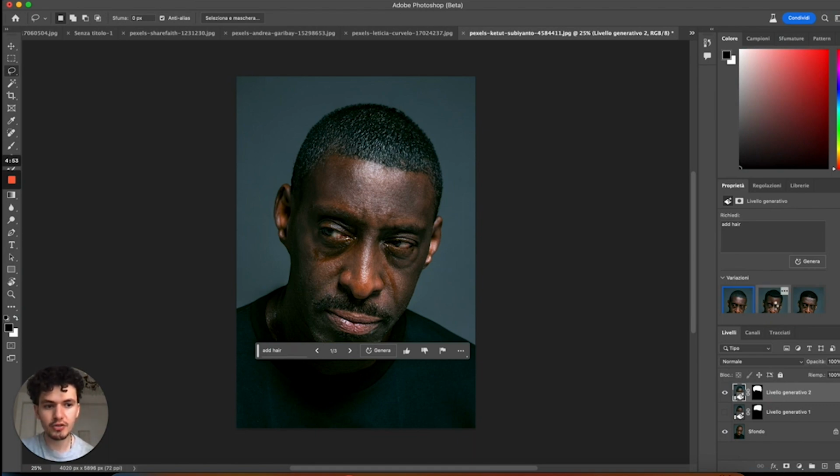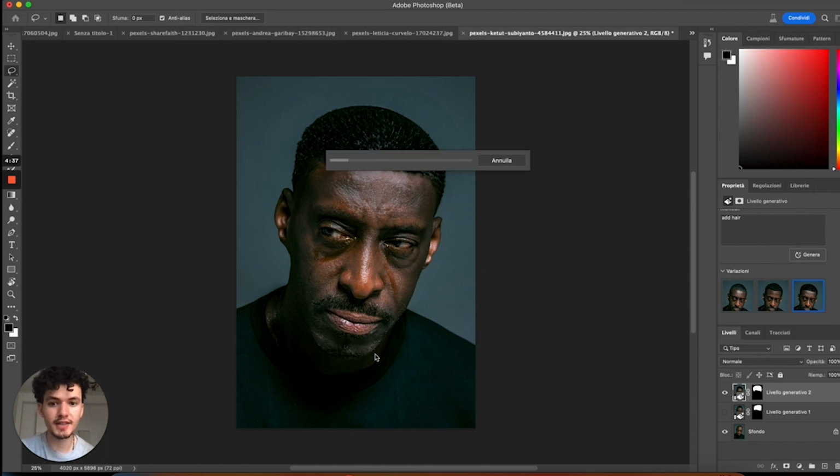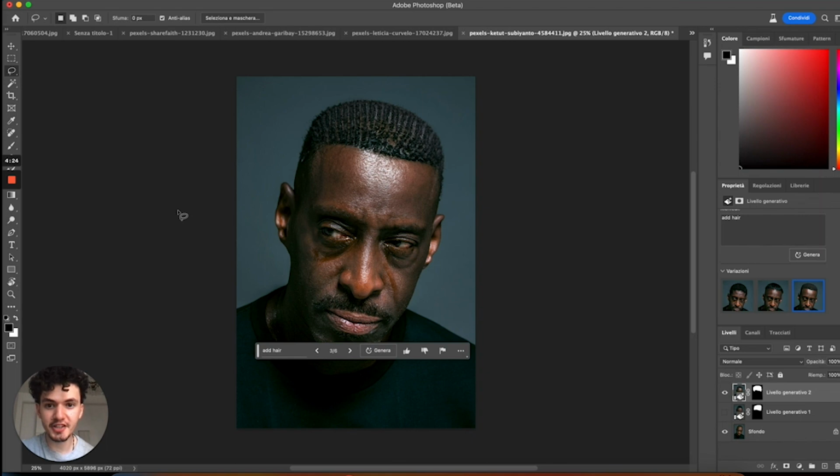As you can see, there are also the other two variants. Let's see, this one and this one. I think the third one is the best one. You can also always generate new option if you don't like them. I think this one is even more realistic. As you can see, this is a really stunning result considering that you don't need to do anything, and this is completely generated from this AI tool.